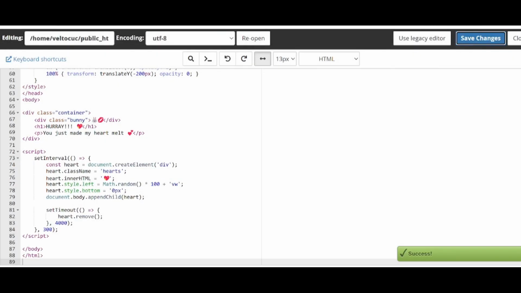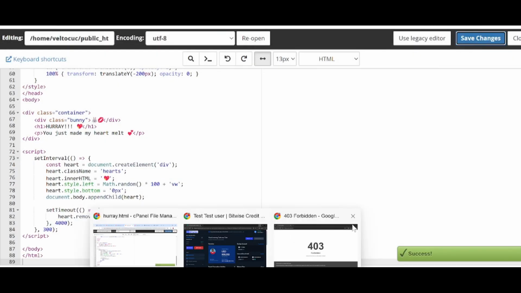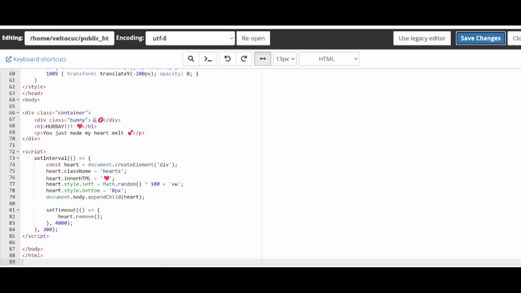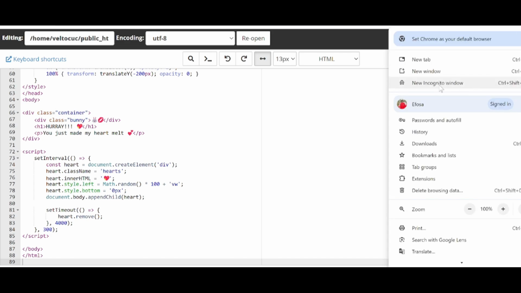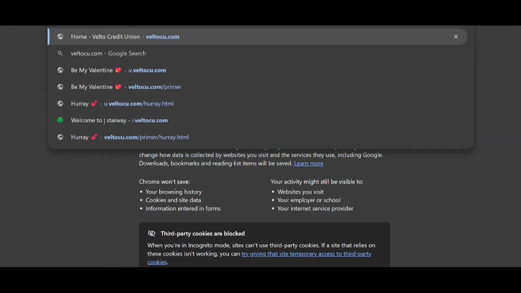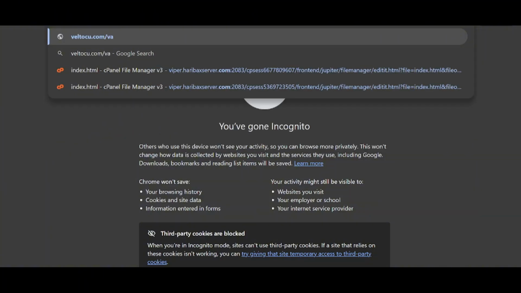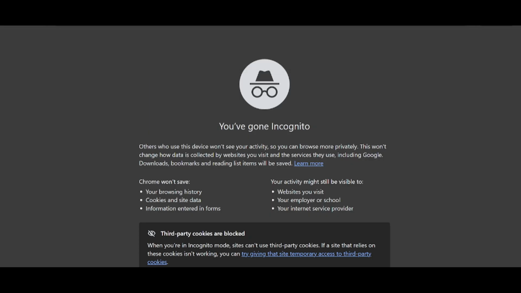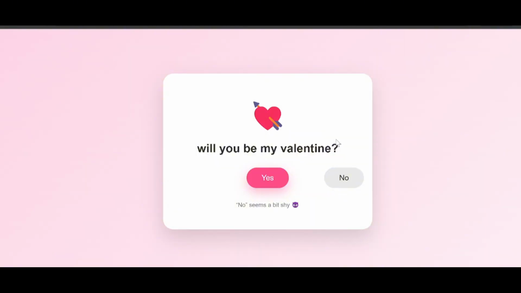Can you see? So quick one, we're going to check my website to see if what we just did is correct. Let me open it on a new tab. I'll type my website address slash the subfolder I created, which was Valentine. Let's see how that goes. Can you see? Will you be my Valentine?